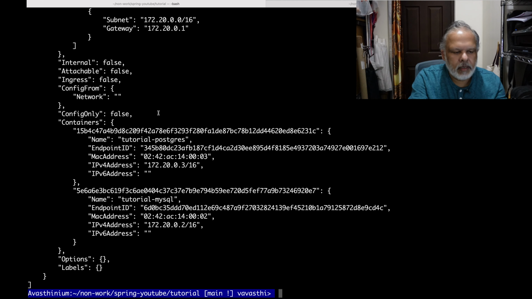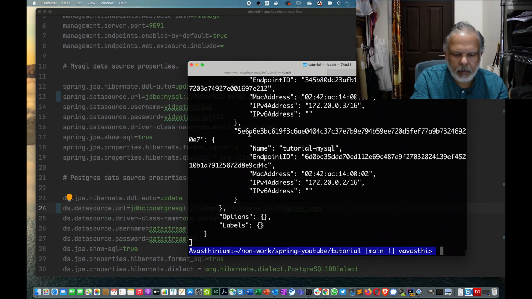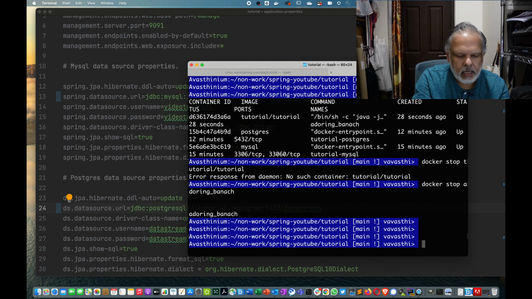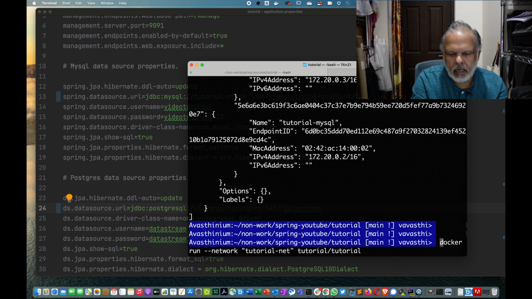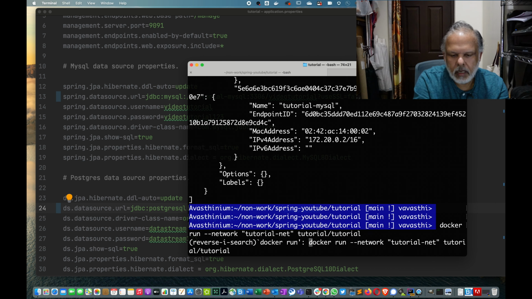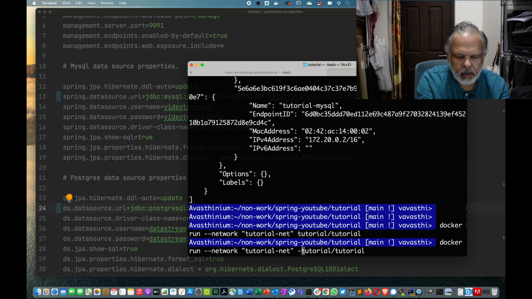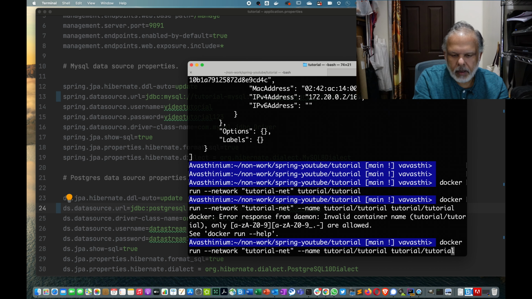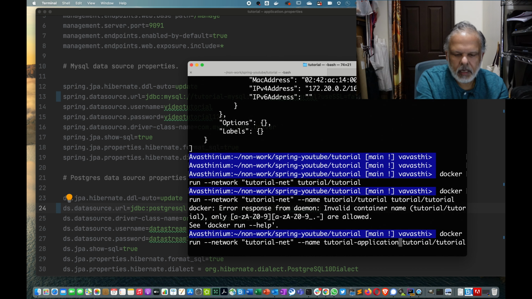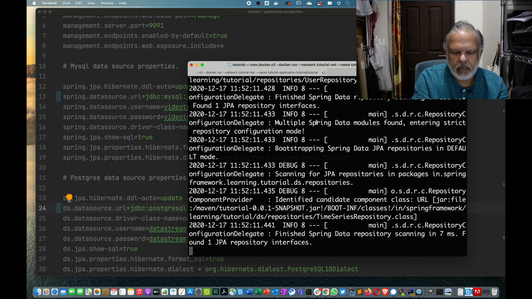If I run our application container also, let's say I run it here, Docker run. Yeah, so let's give it a name as well. Okay, the tutorial name does not allow /, so we give tutorial dash application. So we ran our container again.